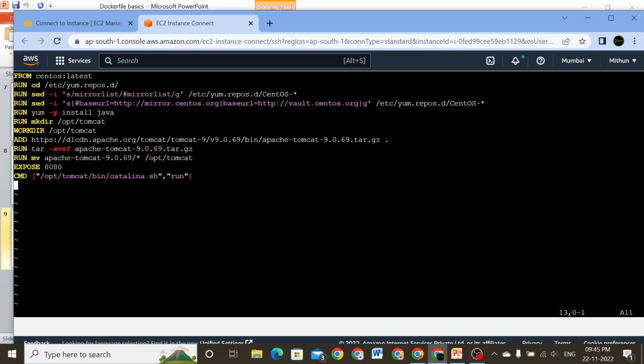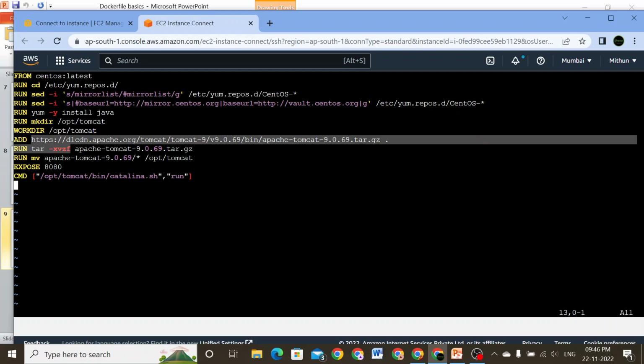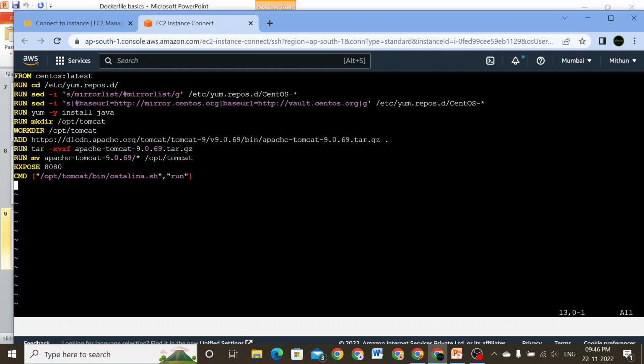So once we have CentOS ready, we will go ahead and run yum -y install java. It will install the Java application, and once we install Java, we have to set our working directory to /opt/tomcat. So that is created, and for the work directory we'll create it with make directory, and in that we will come down to the working directory. Our prompt will come down to this working directory. So I'm using an ADD command here. This is the location where we have the tar file, followed with a dot. It indicates that we are in the current directory itself.